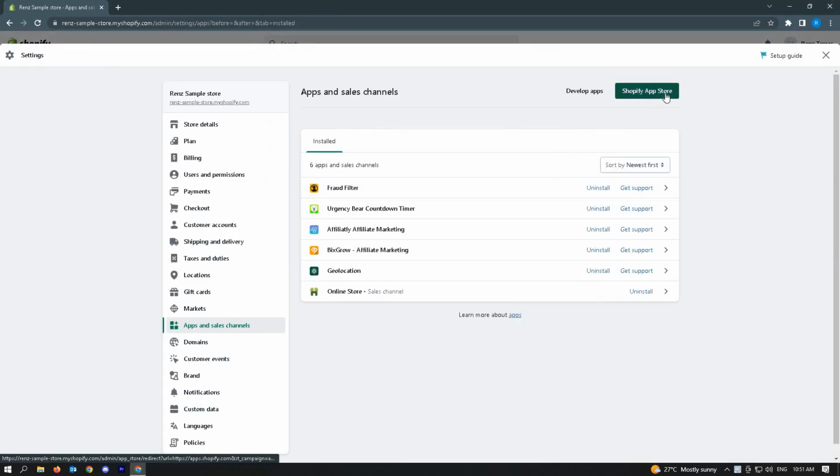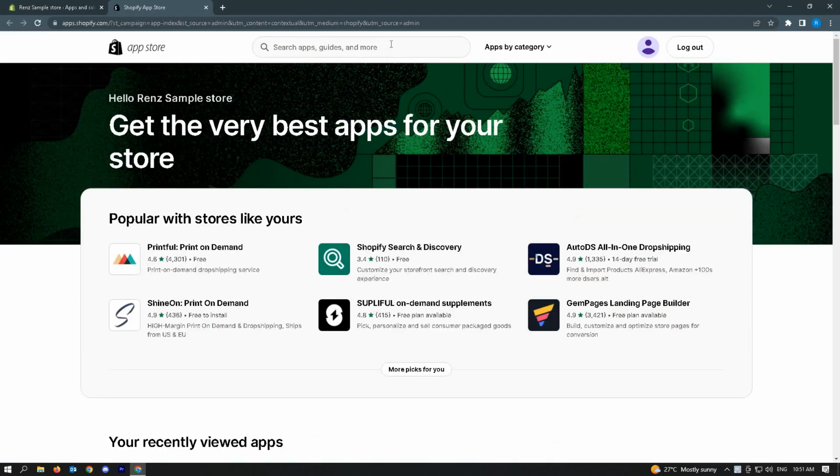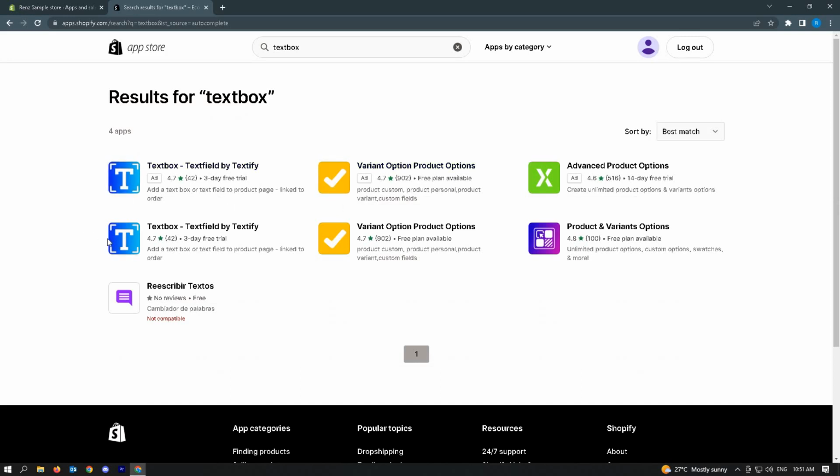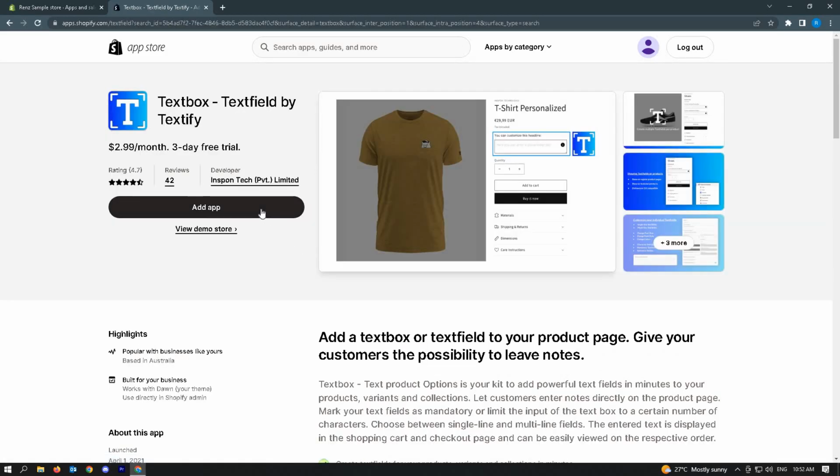Here, just go to Shopify App Store and just type in text box. Here we have the following application, which is text box by TextFill by Textify. This has a 3-day free trial, so go ahead and install that app.